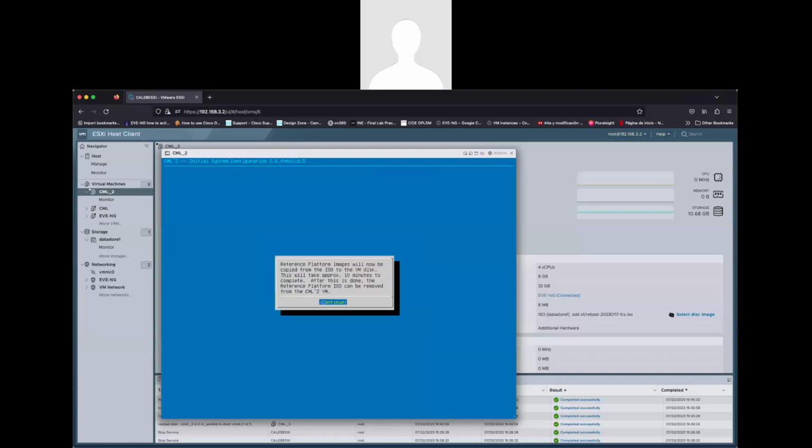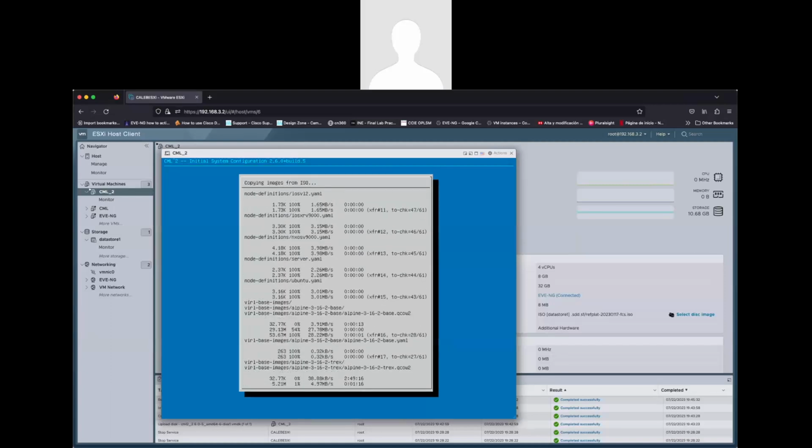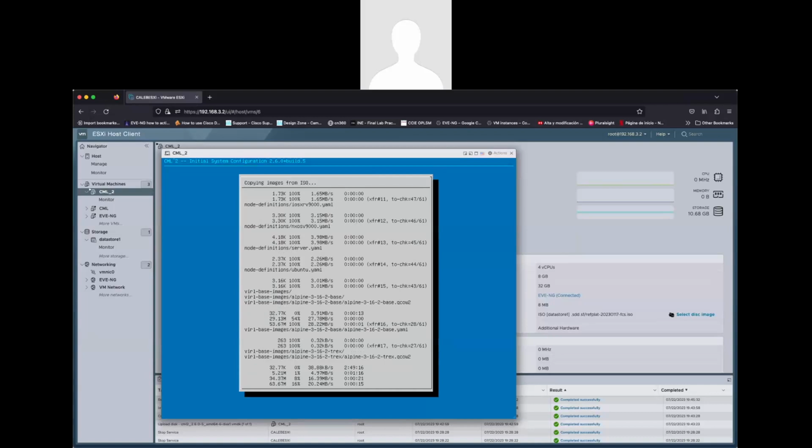Okay, so the reference platform will now copy. Here it will copy all the ISO images to the virtual machine disk, right? And this will take some time. So I press continue and I will pause the video.